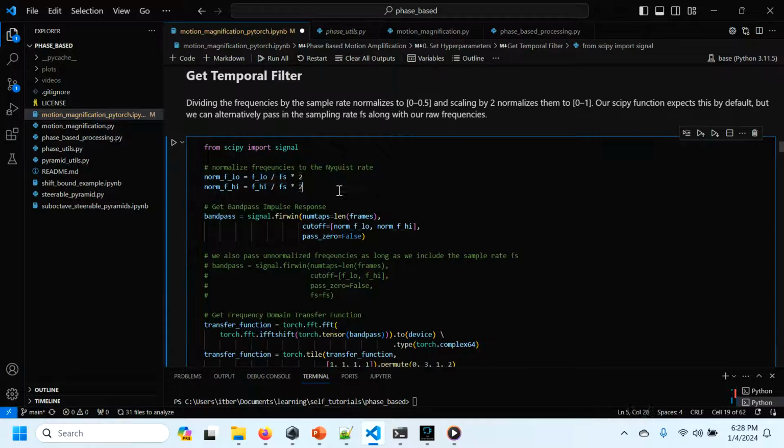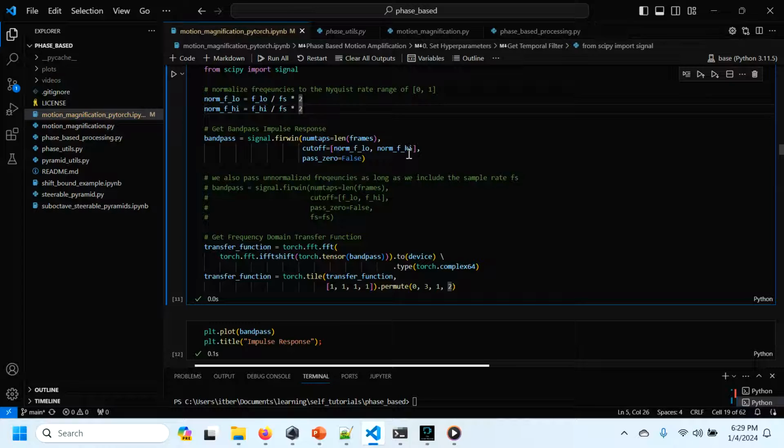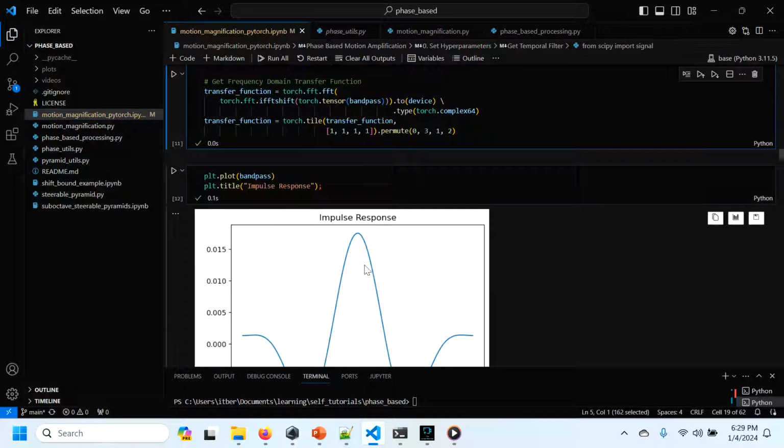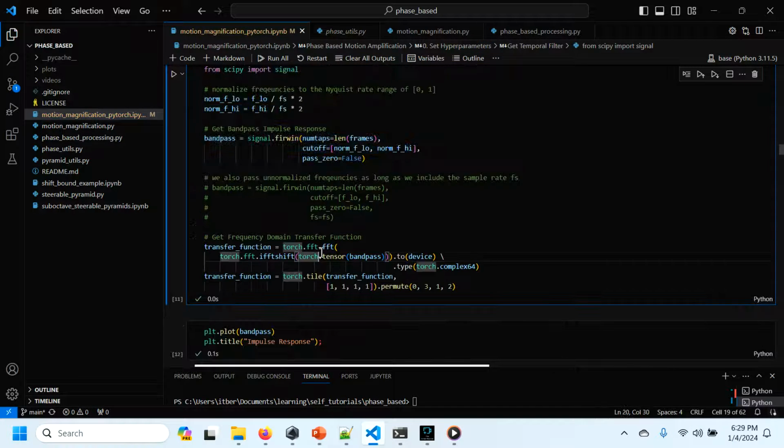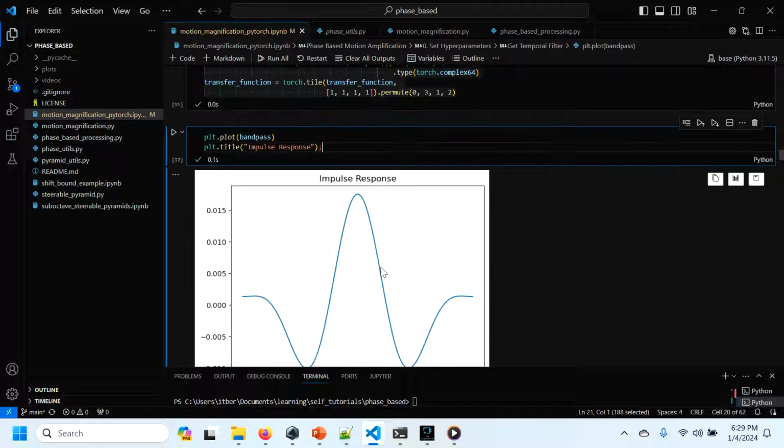And that's why we do this thing right here, and it normalizes it to the Nyquist rate range of 0 to 1. So that's all we're doing right here. And so we get our bandpass, and this is the impulse response of the function, and we convert it to a tensor. We take the FFT of it, because we're going to perform filtering in the frequency domain, and then we're going to add some extra dimensions and permute them around so we could actually do this in a one-line operation in our implementation. So here's our impulse response.